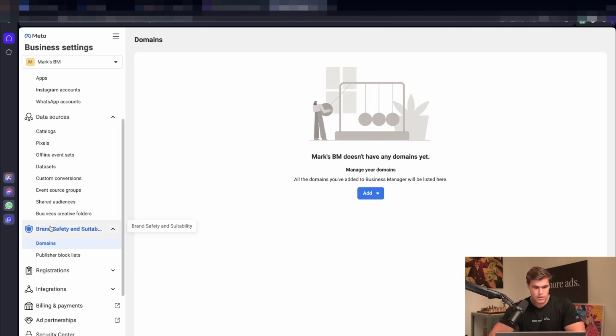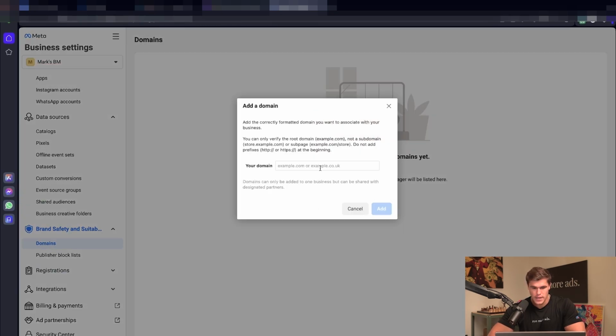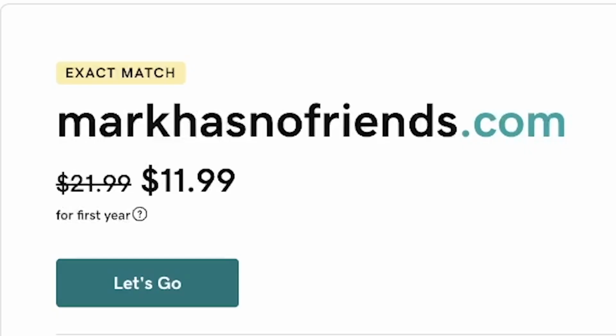So it's just a good general practice to verify all domains that you're running. In this case, we're going to go right under brand safety, hit domains, hit add, and then we're going to create a new domain. Now here you're going to enter the domain that you already have purchased. If you haven't purchased one, you can just go to GoDaddy and buy one. It'll cost you like 20 or 30 bucks all in. It's very cheap. Oh wow, it's available.